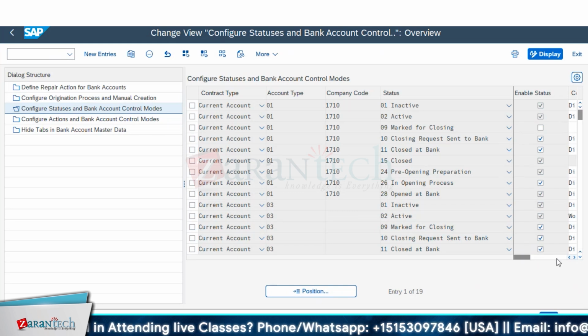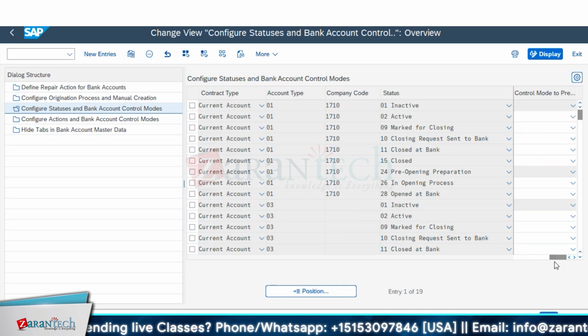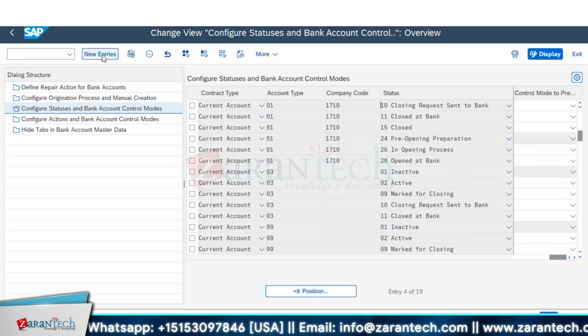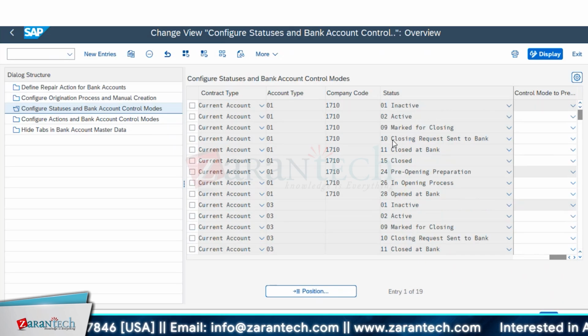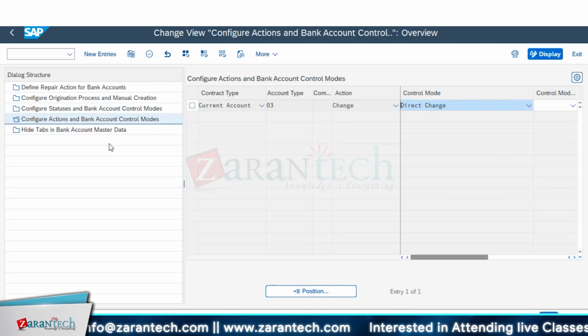Whenever you are opening, closing, I think that will come under closing of bank accounts. So whenever you're doing any closing of bank accounts, you can mark the status of those bank accounts in here. You can create new entries of respective account types and you can choose the account and company code details in here and you can mark it as closed at bank and all those things. This is a very standard setting and you don't have to change it. It will mostly impact when you're changing your master data.